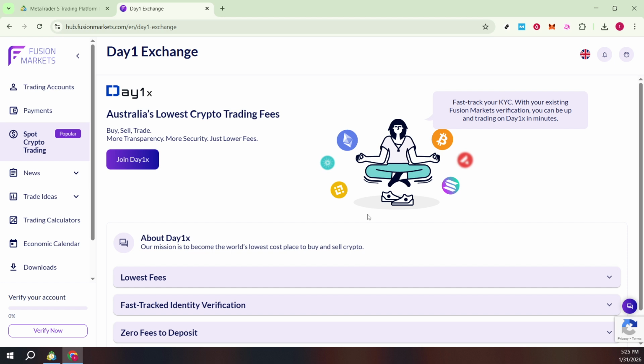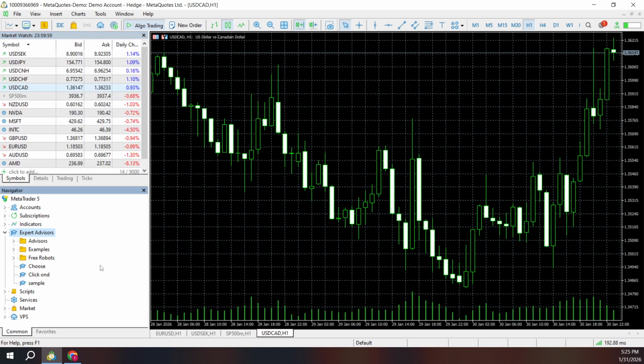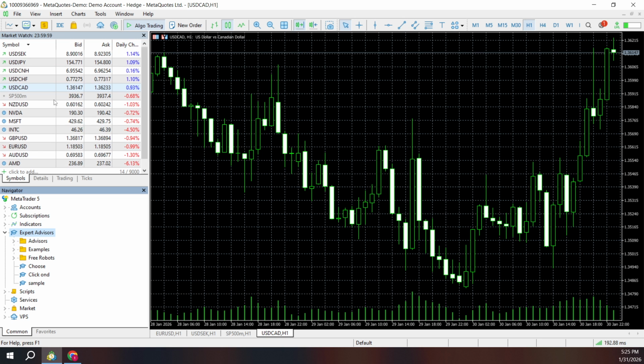Once you've confirmed availability, open Metatrader 5 on your computer. To display the list of tradable instruments, press Ctrl+M to bring up the Market Watch window. This is the panel that shows all the symbols your platform is set to display. If the shortcut doesn't work for you, you can open Market Watch from the View menu at the top.